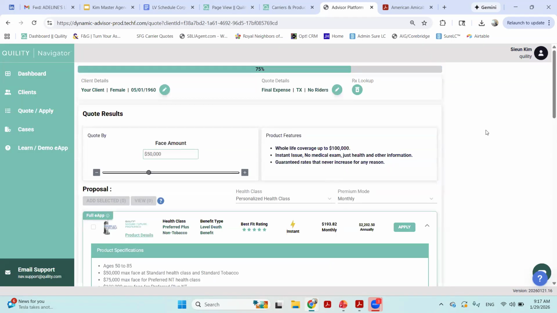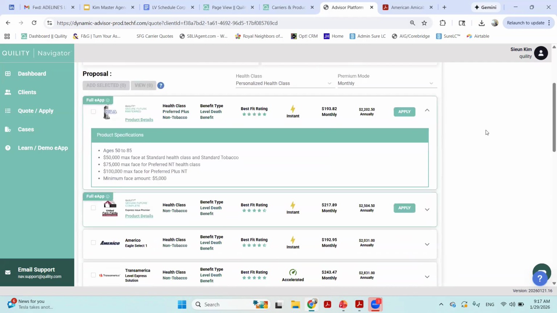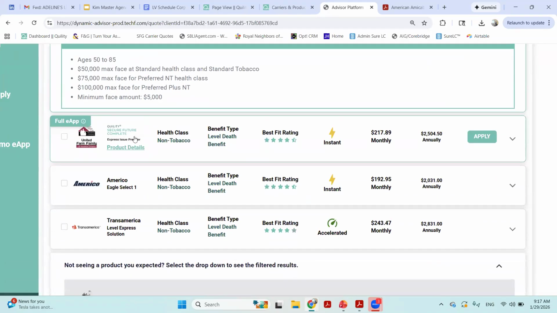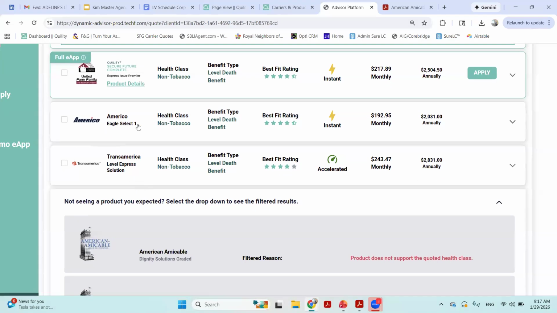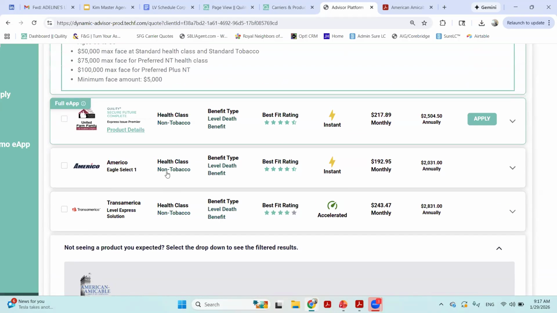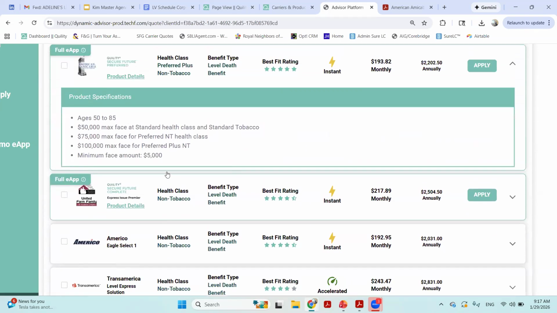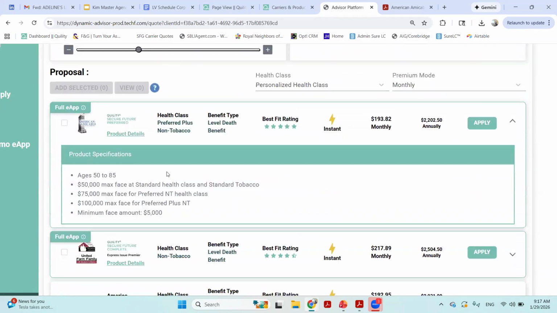And once you get to the quoting tool, not only does the American Amicable product show, let me zoom in a little bit. Not only does the American Amicable Quility Secure Future Preferred, QSFP, show, it shows you United Home Life, QSFC, and then Americo Eagle Select, and then Transamerica FA Express. So you can compare the rates right away and the benefits, and take a look at this.